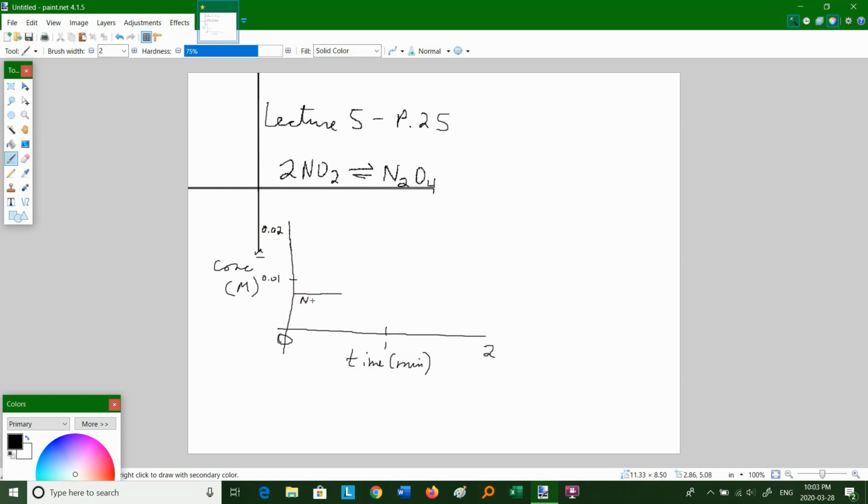and N2O4 is around 0.015 maybe, and that's also a straight horizontal line. So that means that both NO2 and N2O4's concentration are not changing with time, so that is at equilibrium. So we're starting this graph with NO2 and N2O4 both at equilibrium.